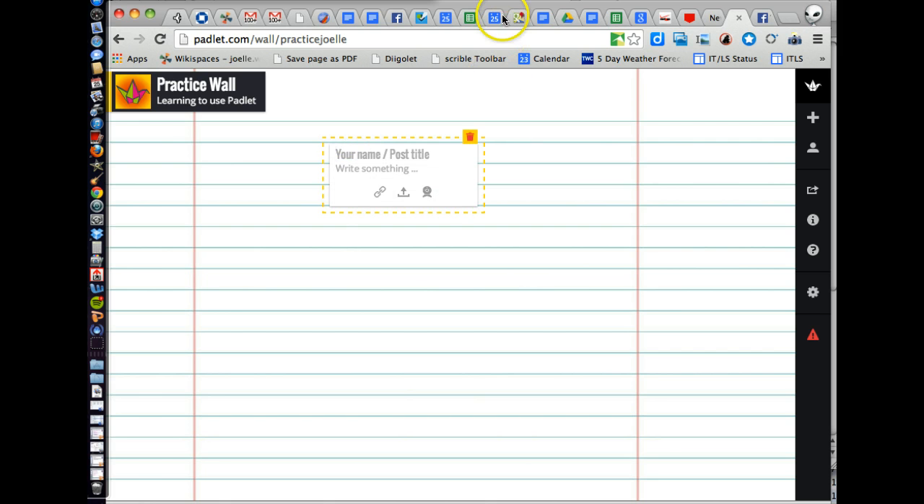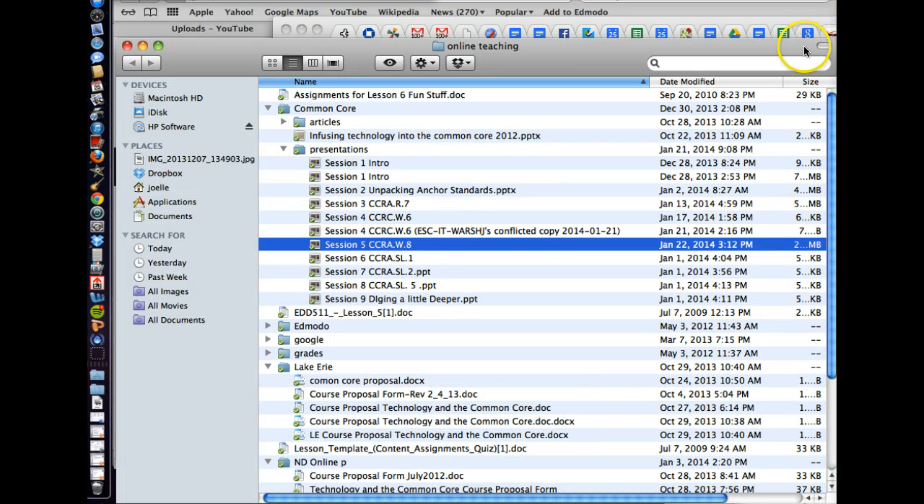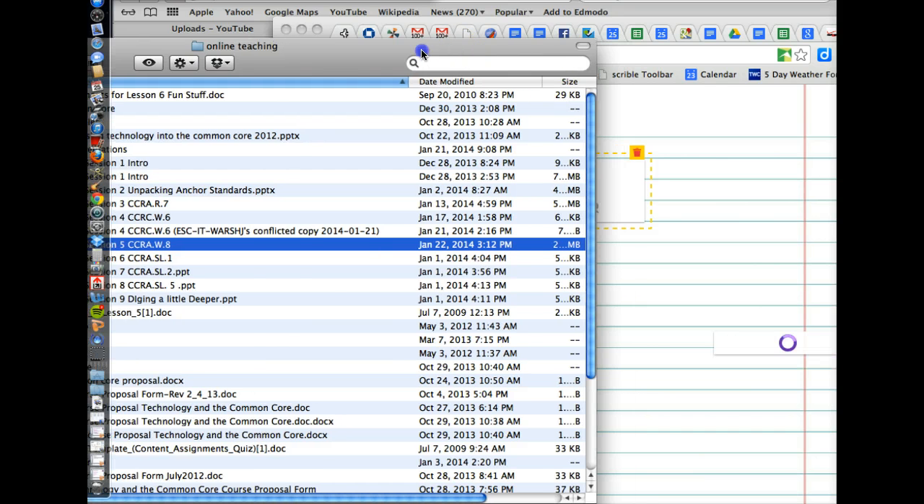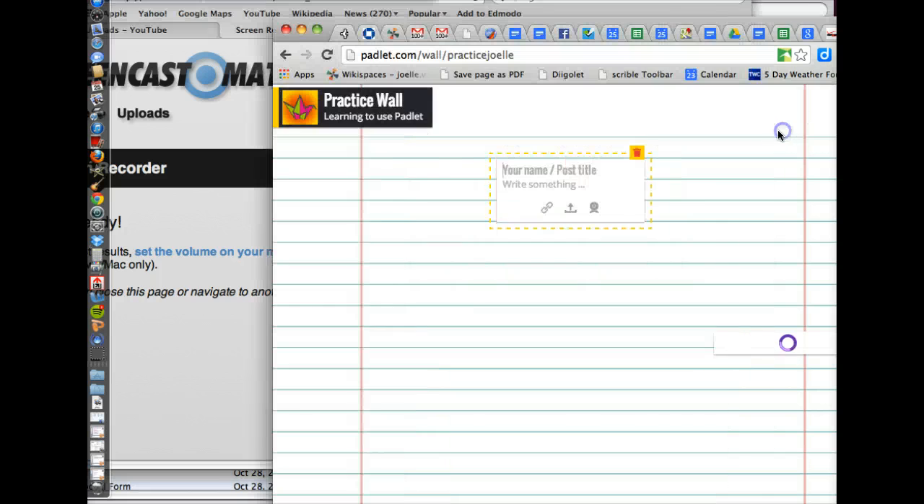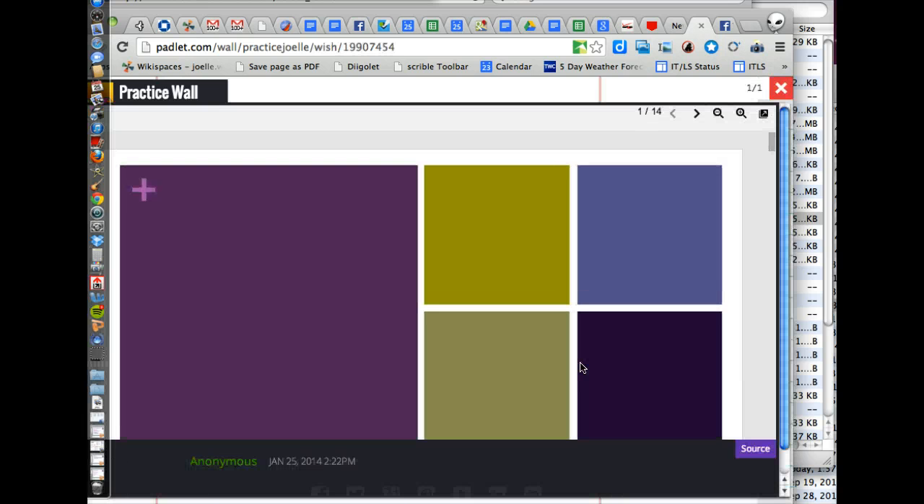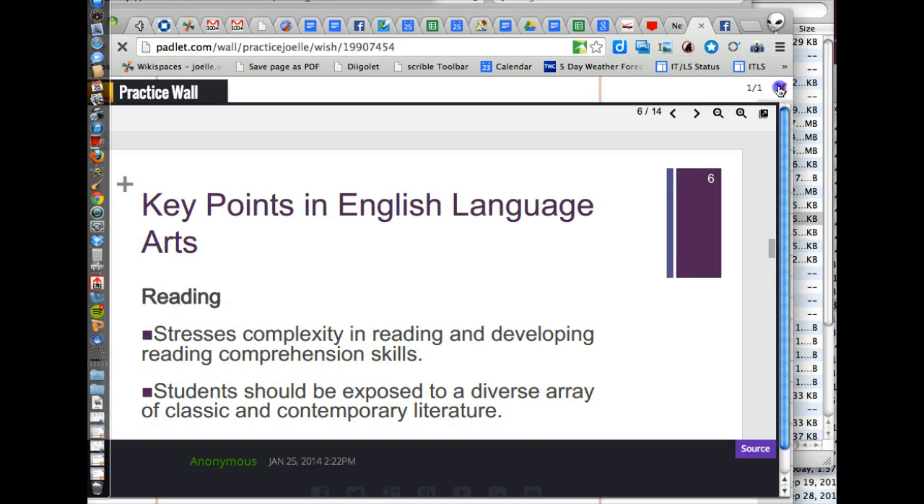Now, if I want to bring a document, I have to have access to the document. So I need to be able to see the document. So here's one of my PowerPoints. I'm just going to click and drag this PowerPoint right in here, and look what it did. It is uploading the document. It's uploading my whole PowerPoint presentation. So when I click on it, I can view the document, and look, you can go through all the pages of the document. Really neat, huh?